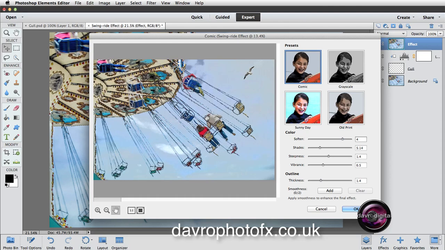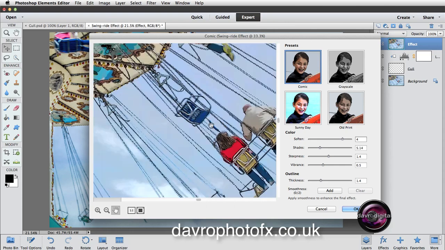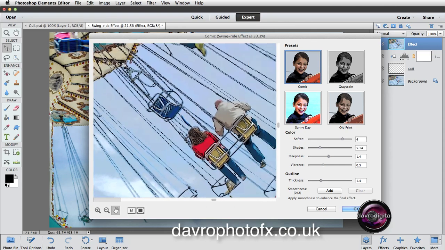We're going to zoom in. Now my favorite way of zooming in is with the hand tool. Just right click and you can then get all these various zoom locations. I'm going to go to 33%. That's just giving us a nice view around this part of the image.